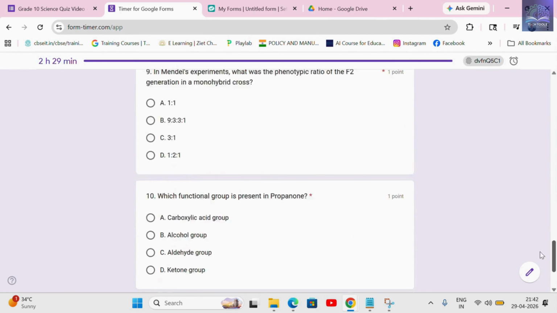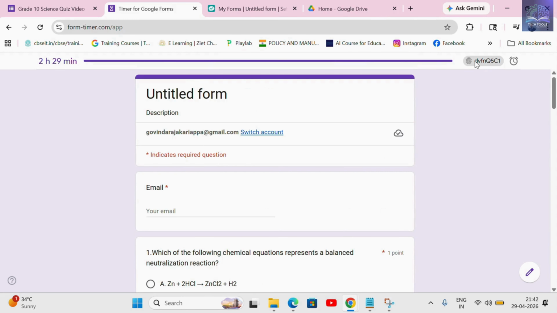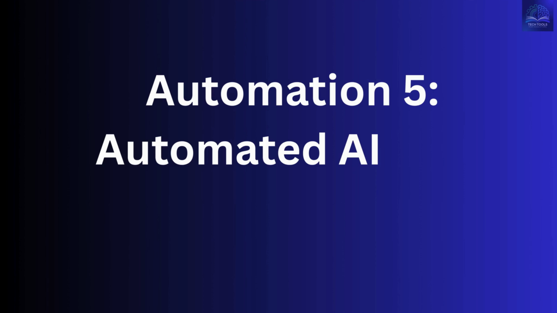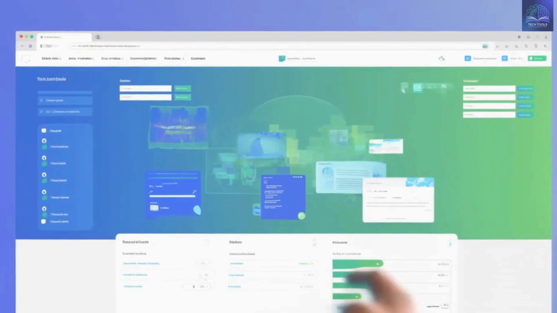No more "how much time is left?" questions. The timer keeps everyone on track automatically. Automation 5. Automated AI Form Builder. We've saved the most powerful automation for last, AI Form Builder.